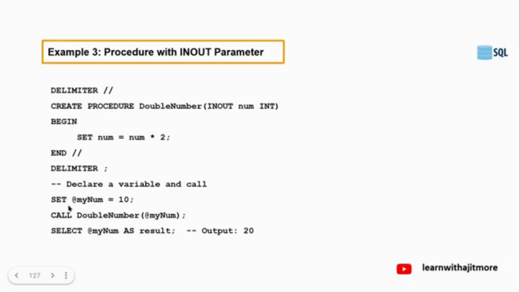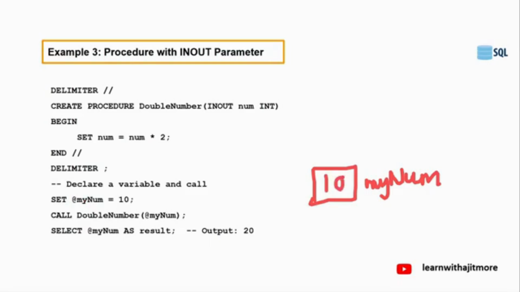Okay? Now, how do you create that global variable? Again, by SET global variable name equal to some value, preceded by @. Call the procedure, pass that variable, and check what has come in that variable after the procedure is over. See here, before the procedure is called, one global variable with the name my_num is created. Then with the SET statement, that variable got created and the value 10 is assigned. Now this, call double_number. So double_number is called.